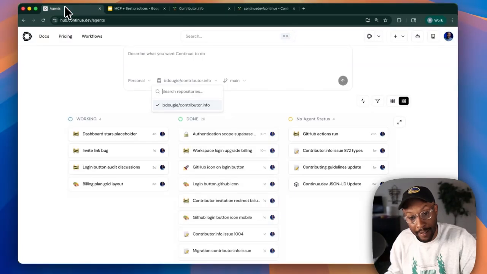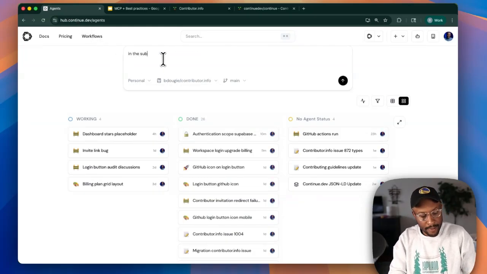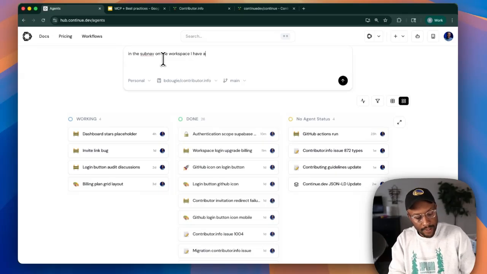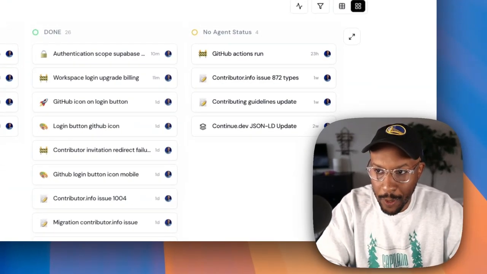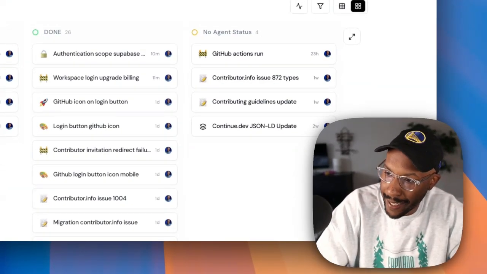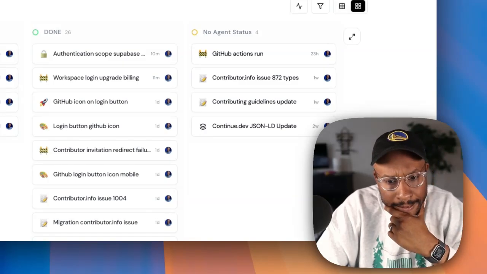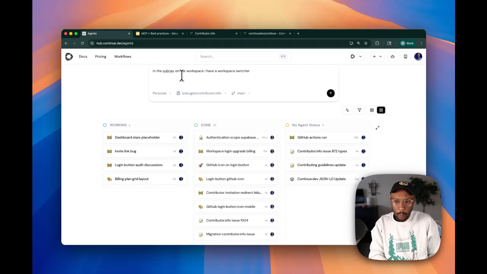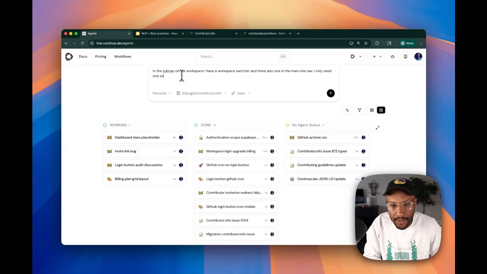In natural language, I'm just going to go to the hub and basically say, hey, in the subnav on the workspace, I have a workspace switcher. And I always struggle to remember what the components are called because I just don't actually look at the code that often. Yeah, that's on me. So I have a workspace switcher, and there is also one in the main site nav. I only need one. So remove the subnav on the workspace dashboards.